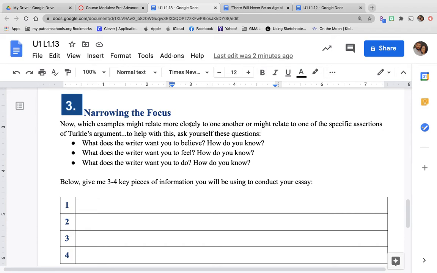So you want them relating closely to one another because as you write, it's easier to transition from one idea to the next when they're very closely related. And it allows your essay to keep a focused and organized flow, making you have that higher score for the FSA. So if you need help figuring out which ones relate more closely or which ones relate to one more specific assertion, an assertion is something that she's saying that's core to her argument, you can ask yourself these questions.